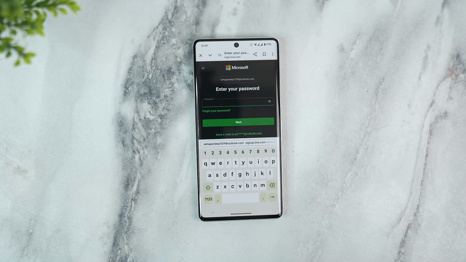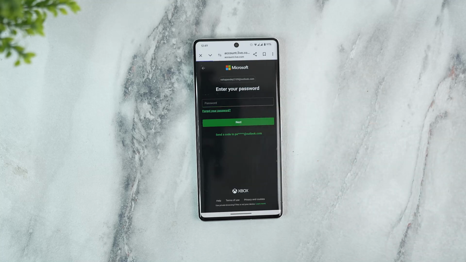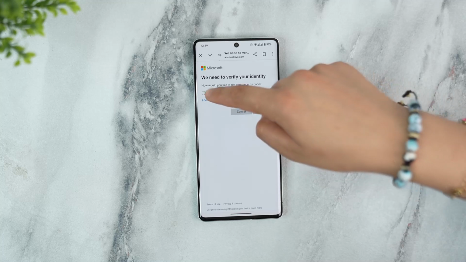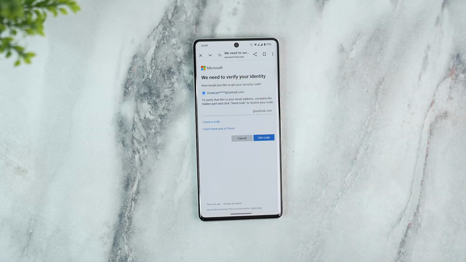What you need to do is, for the password, you simply want to click on forgot your password. It is going to then direct you to the next field where you need to go ahead and verify your identity. For that, a verification code will be sent to the registered Outlook account. You simply want to enter in the information and click on get code. As you do it, you'll then be able to reset your password. So that is how you could go ahead and reset your password if you forgot it on your Xbox account.